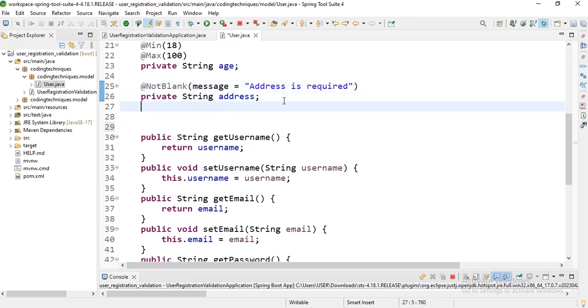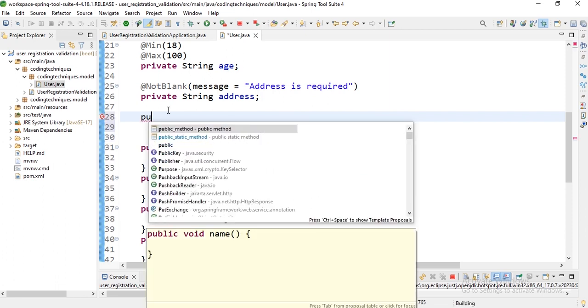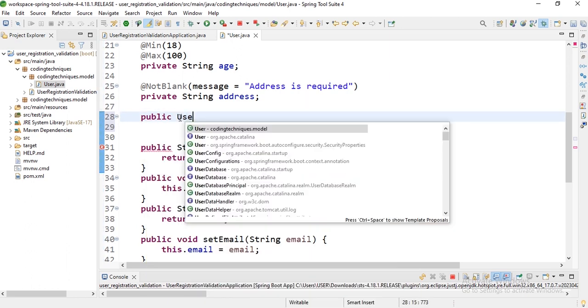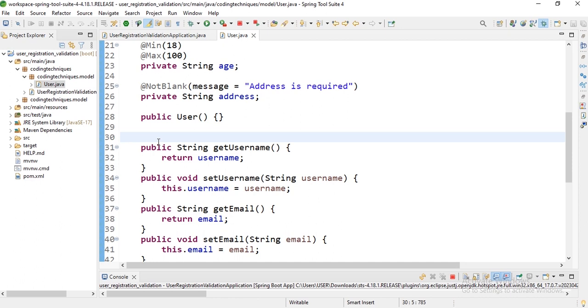So let me have at least a single constructor, public User. Sometimes it needs just this to access, and if you don't have it, maybe you won't have any problem. So this is the end of this model.